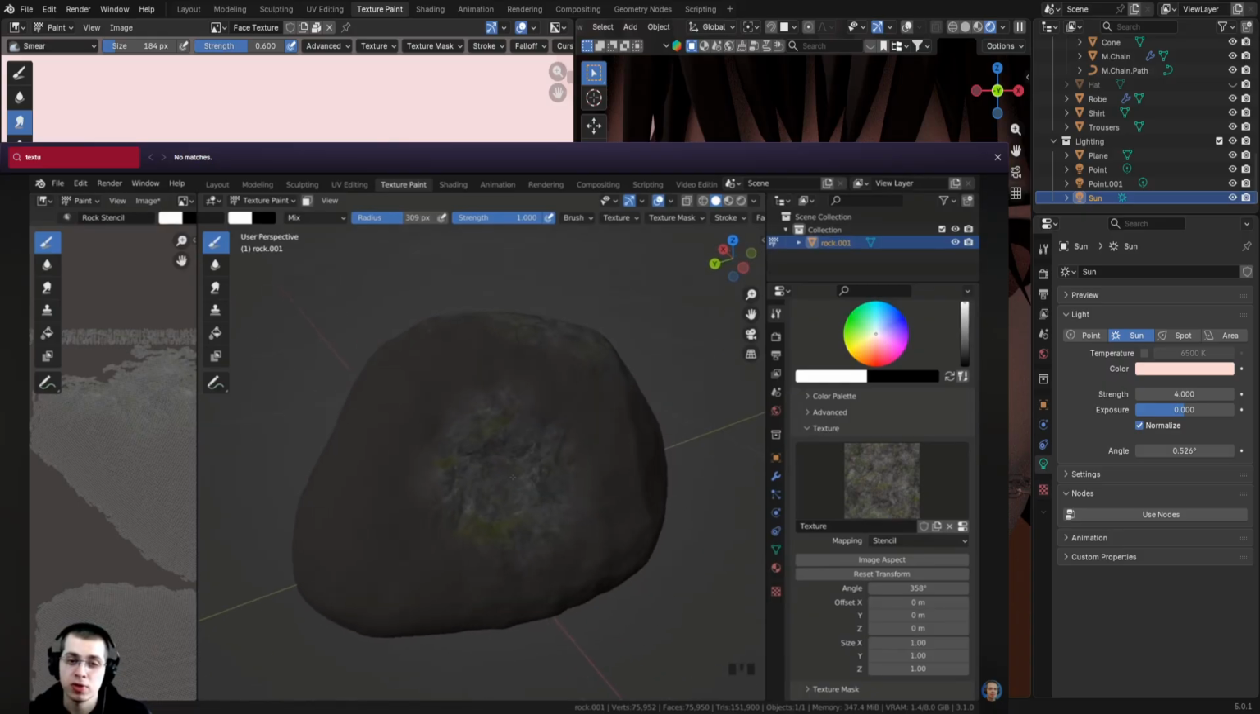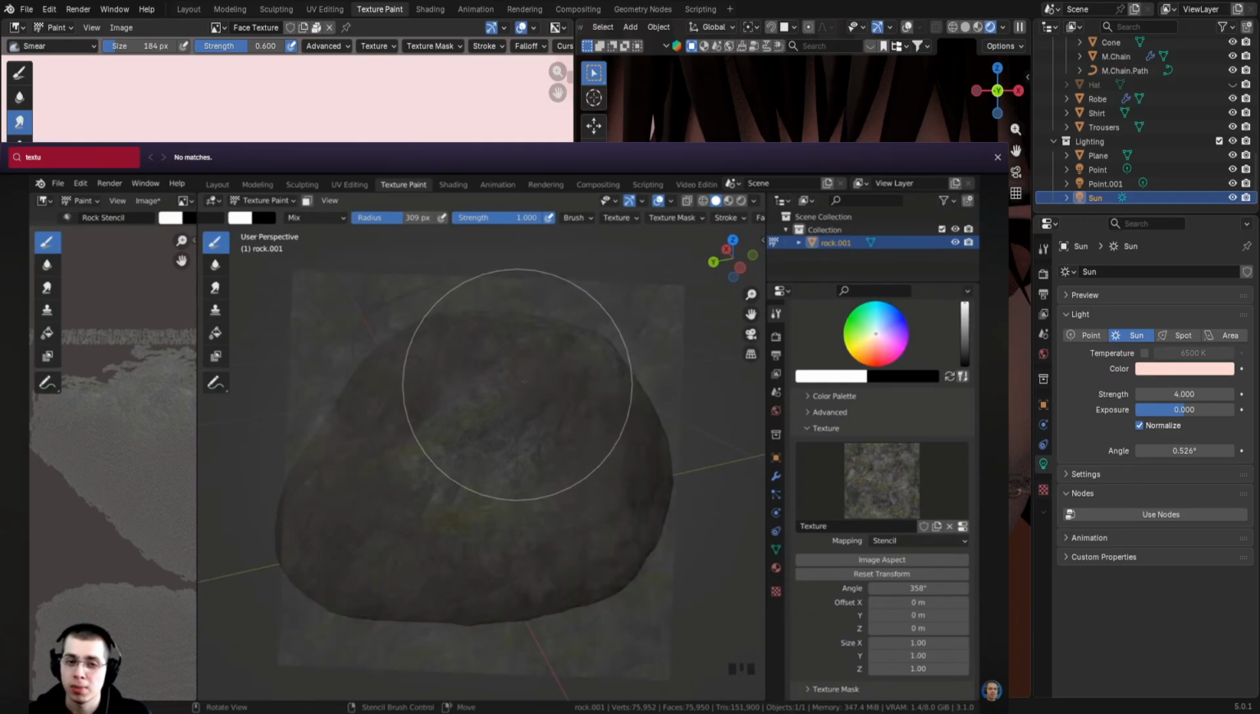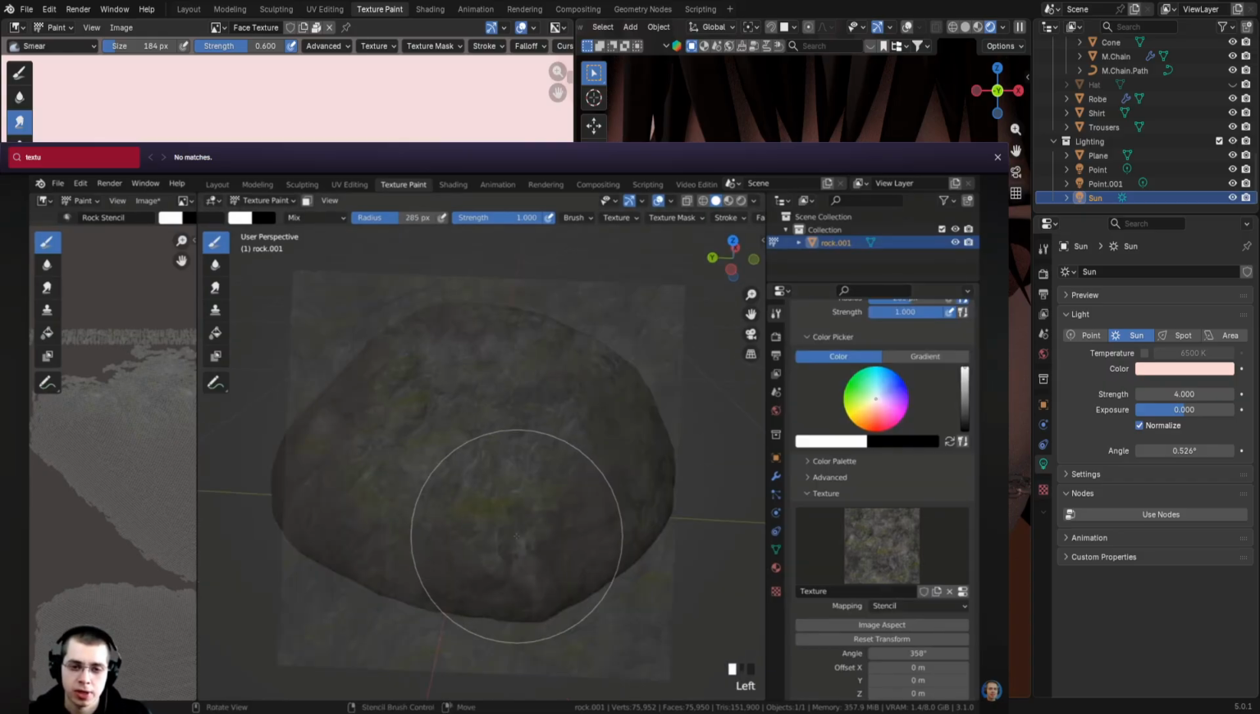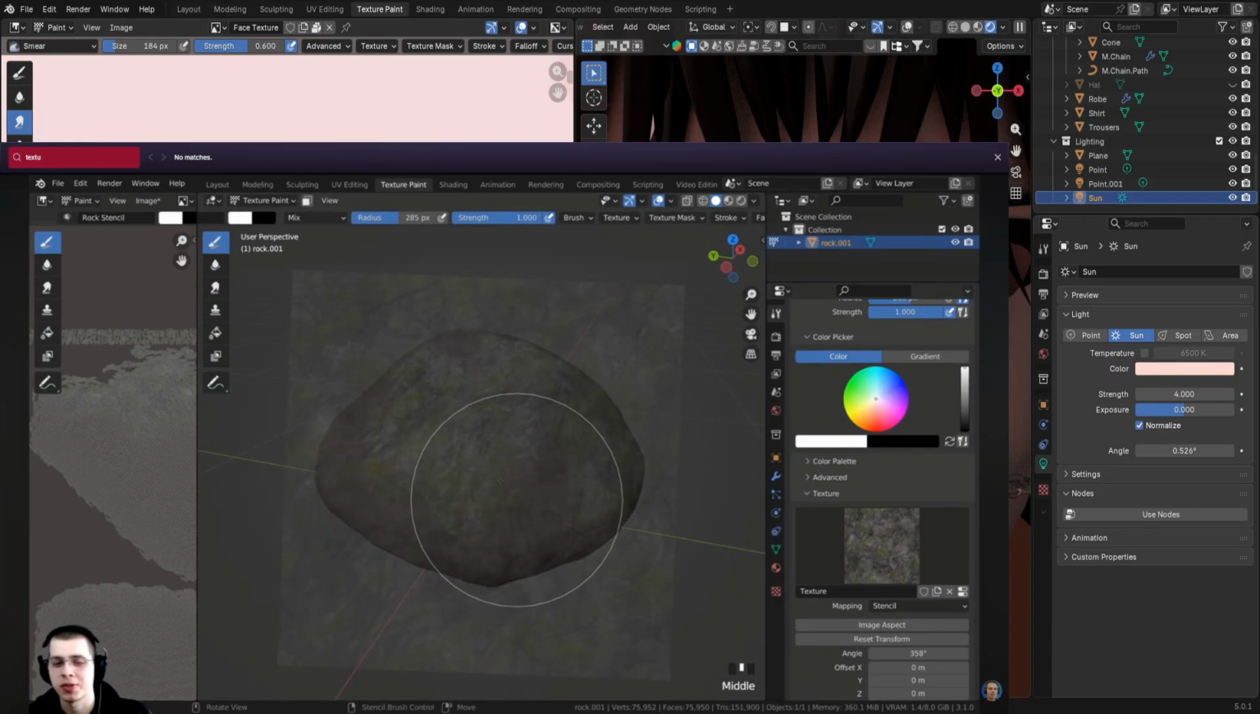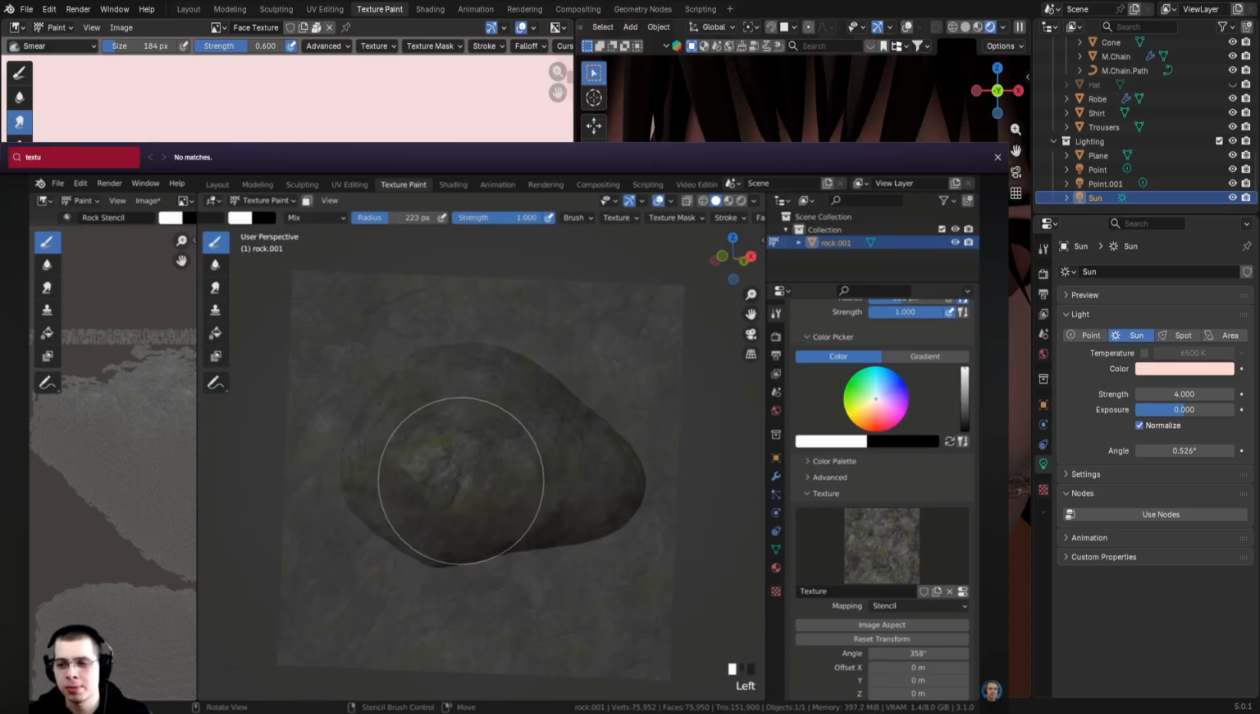And then if you want to preview the texture, you can orbit around and see what it looks like, or you can move your mouse out of the 3D space. When you move your mouse out of the 3D space, you're not going to be able to see the stencil, and you can just see what it looks like on the object. Alright, so I'm just going to quickly go around and texture paint this rock texture onto this rock. And I am just using my mouse.